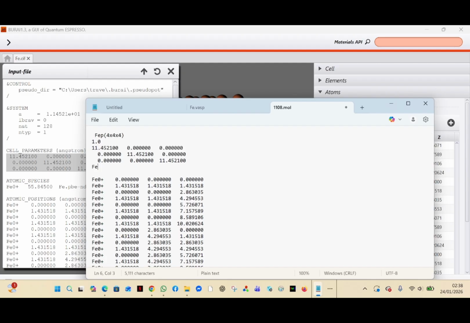I don't think there's any chlorine. Then the number of elements you have. You can check from here. It's 128, 128. Then you put the atomic coordinates, and then we save.